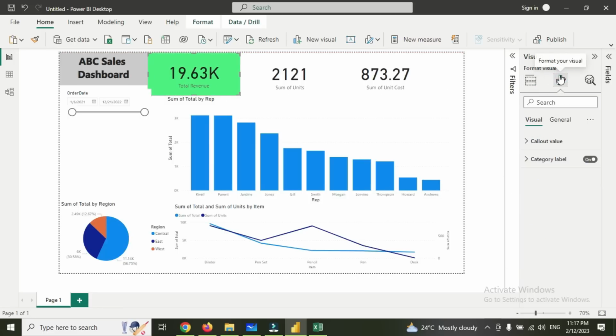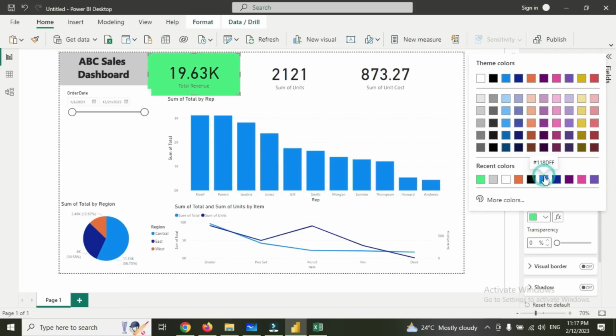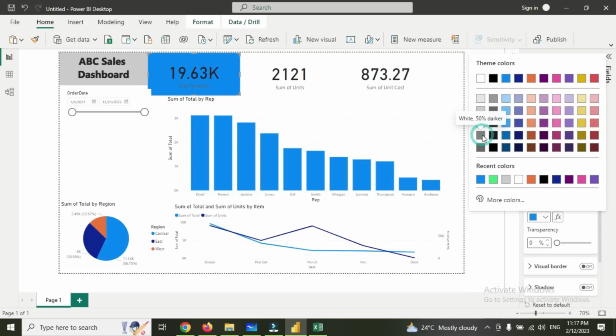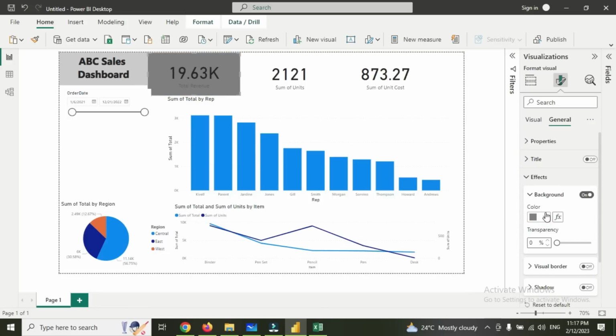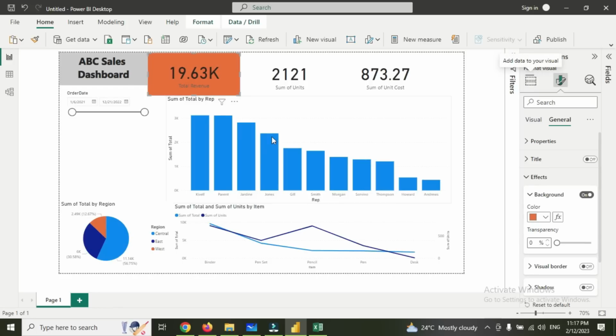But still I don't feel this color is suitable, so I'm checking whichever colors are available and suitable for me. Yeah, this looks fine comparatively, or else you can even go with this color. Okay, I'm just preferring this red color, and the same we can go for this particular card.